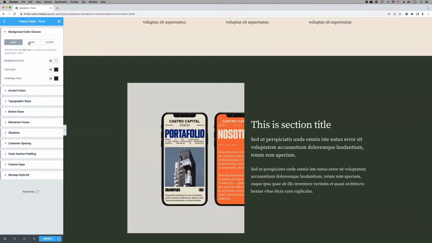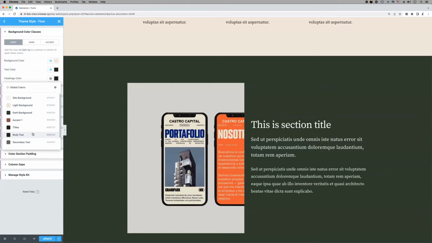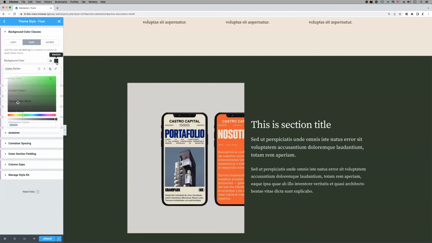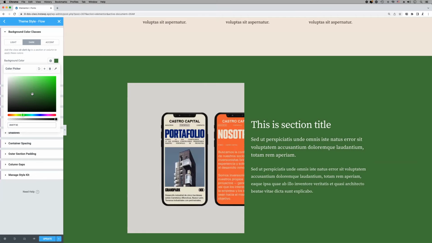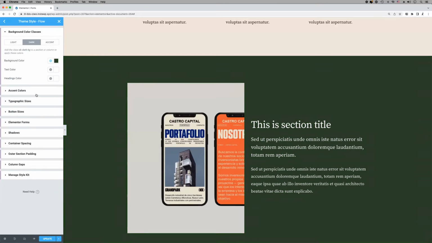In the first tab, you can set the colors for the light background preset. There are color options for background, text, and headings. You can use any custom color value, or stay consistent with your color palette and use any of your available global StyleKit colors. We will customize the colors for the other two presets and save the StyleKit. As you noticed, the changes have already been reflected on the layout.